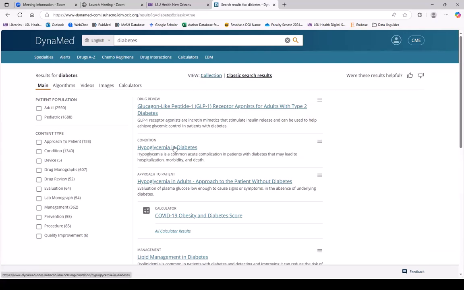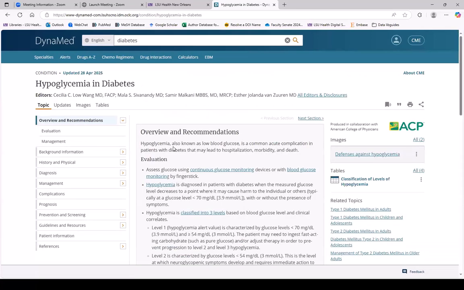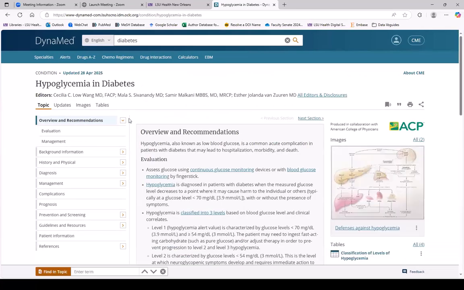So I'm going to click on this one here to look at a specific condition. We're going to look at hypoglycemia in diabetes. So this is a good one to walk through what you will find in a topic article. So first you'll see the last date it was updated. DynaMed, and also UpToDate, is updated on a daily basis. Every day there's something being updated. So this one was last updated in April.